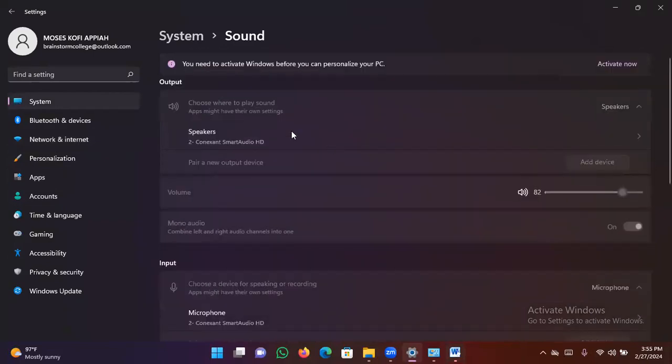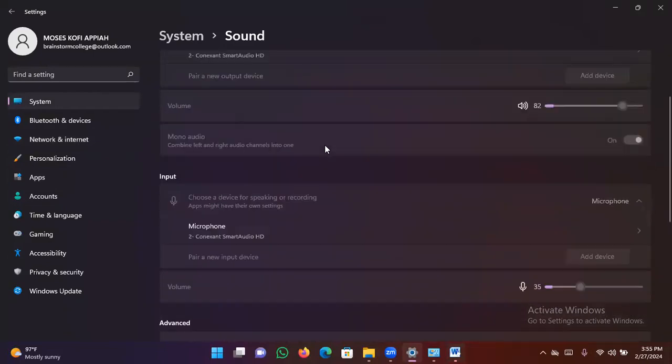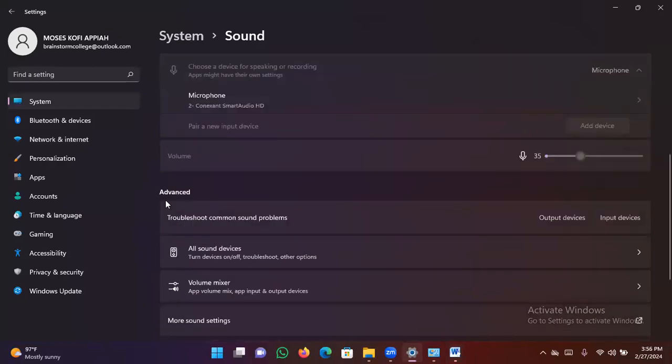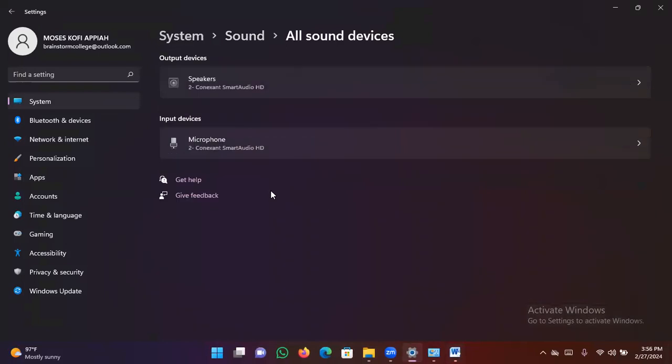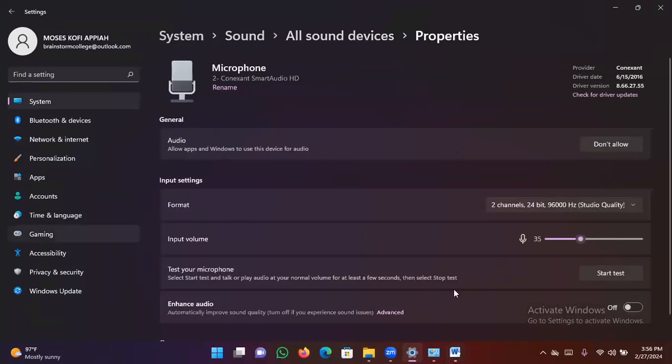So I am using the microphone here. You can see I'm using microphone. So you have the advanced here. You can check the input devices. So when you click on input devices, you see the advanced. You click on this, and then you can see the input device here. You click on it, and then you have access to the settings, the microphone settings.